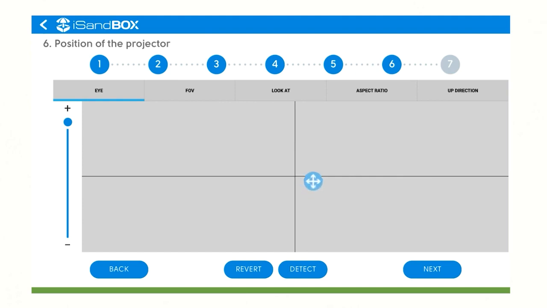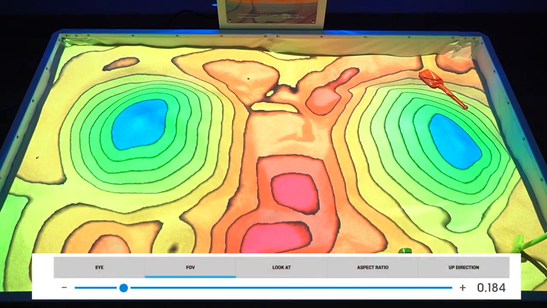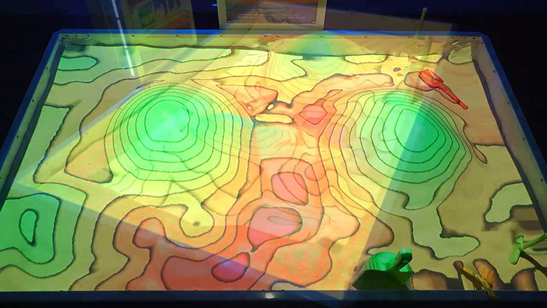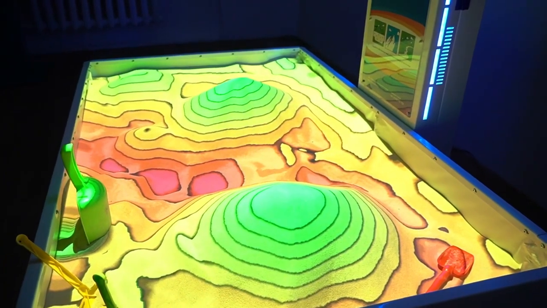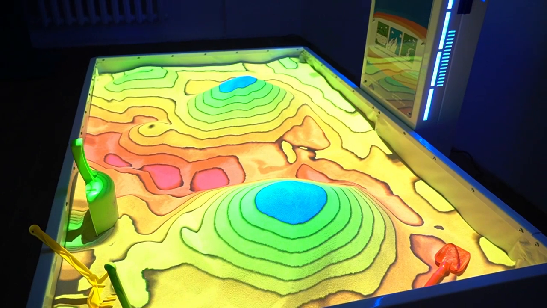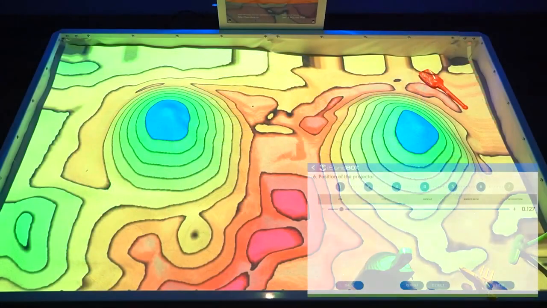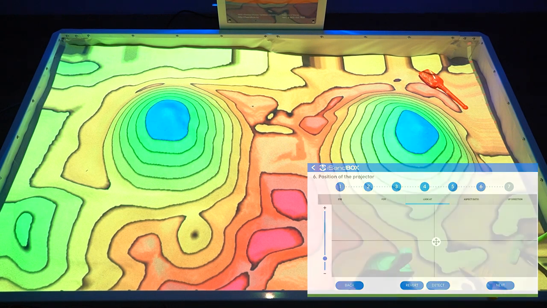On the FOV tab, we can set the angle of our projection. We can change it by moving the slider. By the way, if you see the red grid during calibration, don't worry, it's okay. If your problem has not been resolved and the mountain top projections are still mislocated, navigate to the Look At tab. Then adjust the projection direction by moving the white circle inside the gray area.